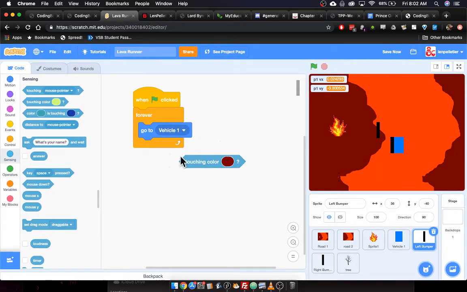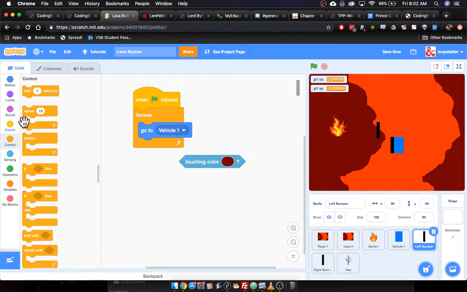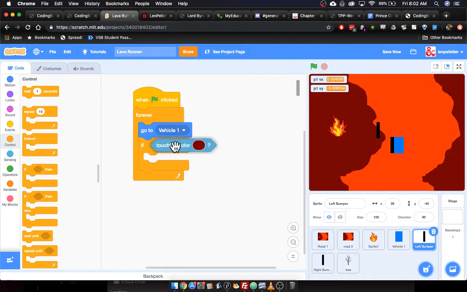And of course, this shape of block goes inside of an if statement. So I can ask, if I touch the boundary color, what do? Well, I can bounce off of it.